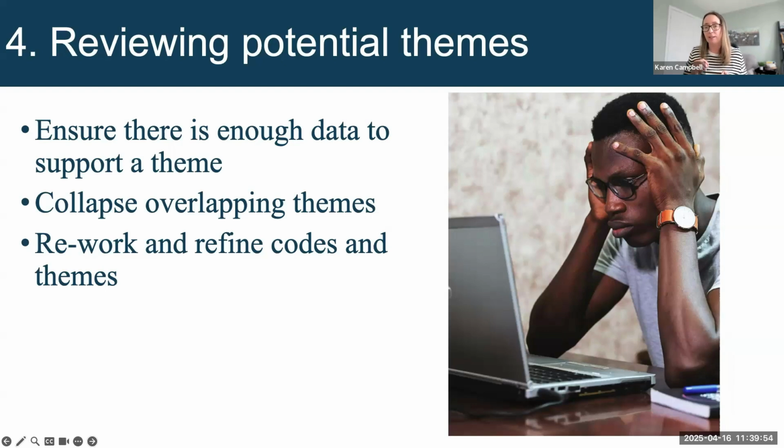You can go back into the field and do some more interviews until you find enough data that you can. Or maybe you relook at, was that a theme? Did that code belong somewhere else? Was there somewhere better to put that code? So this is where you're going to start to put some of these themes together.